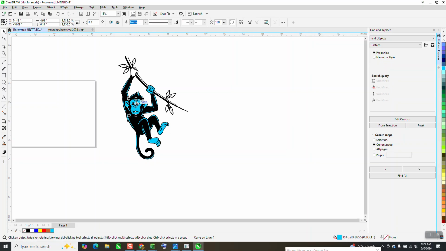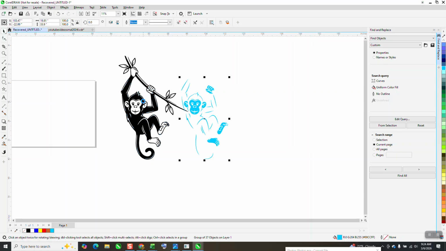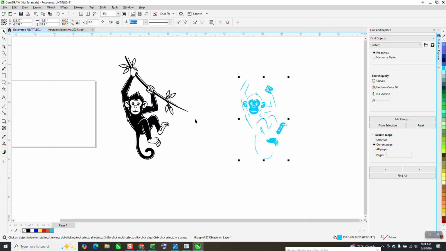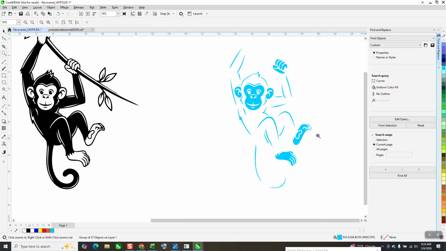Then I'm going to get the blue, and you can see down here I've got blue. From Selection, Find All, and then I'm going to press Control G to group it. And then when I grab the blue back, I can nudge it over, and I've taken all the blue away. So if you have a group of blue, it's not necessarily going to find it.